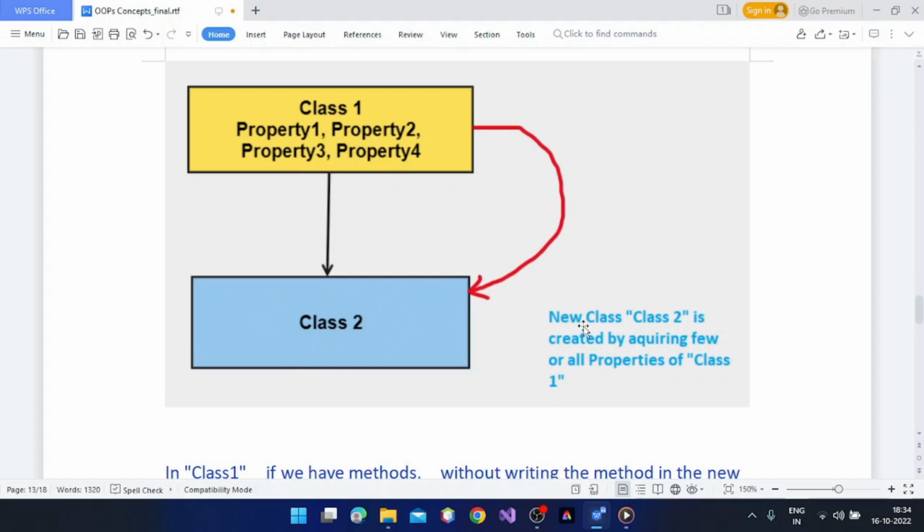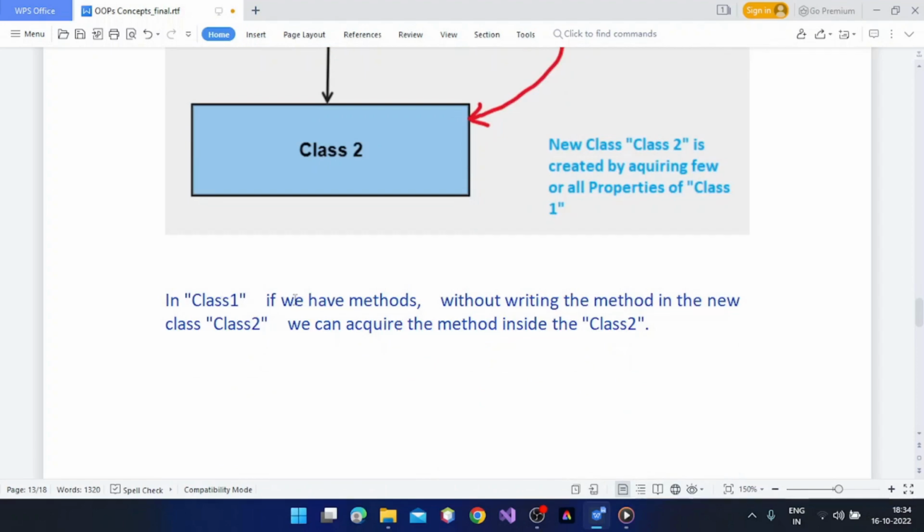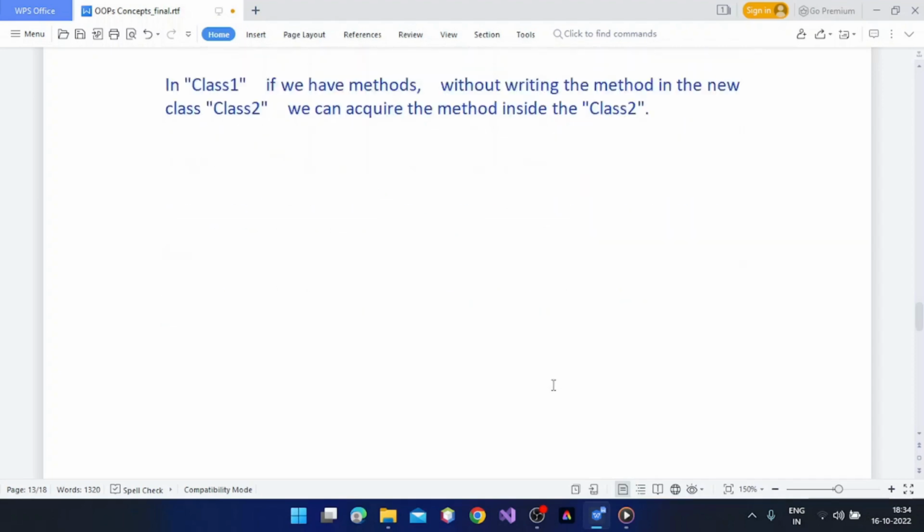So inheritance is nothing but few or all properties of class 1 being acquired by class 2. In class 1 we have methods. Without writing the method again in the new class, class 2, if we acquire this method in class 2, we can access it.